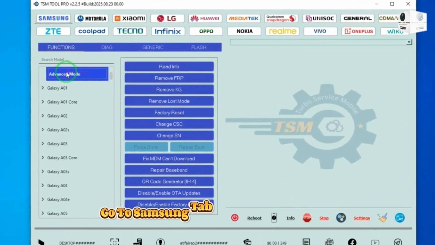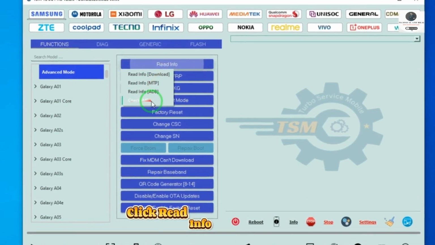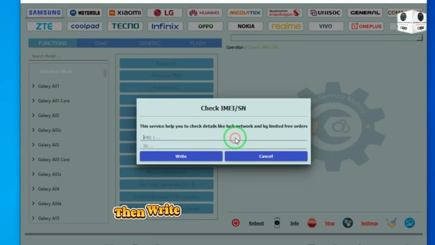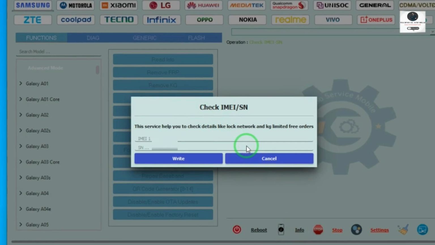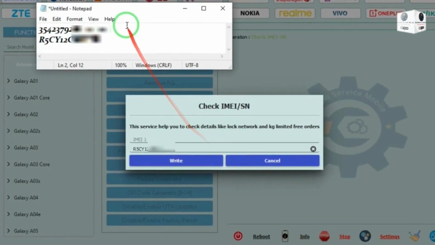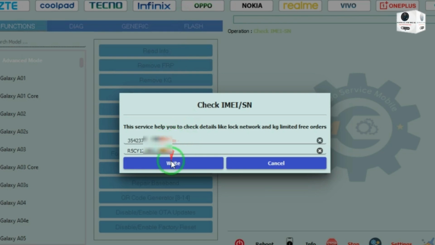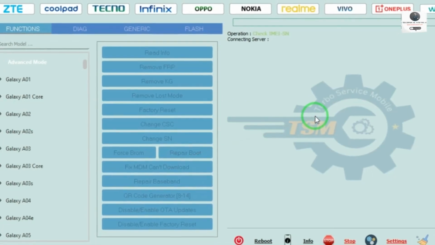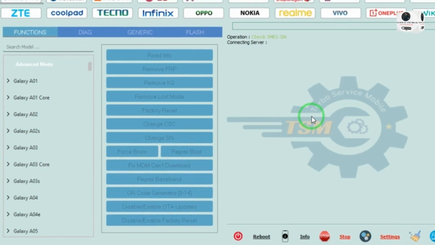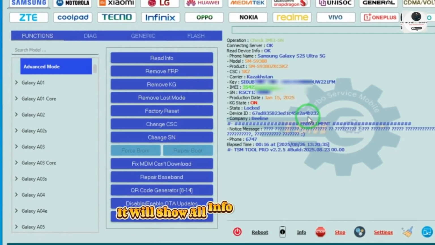Go to the Samsung tab, click Advanced Mode. Click Read Info. Click Check IMEI. Then write the IMEI-SN serial number. It will show all info of your phone.